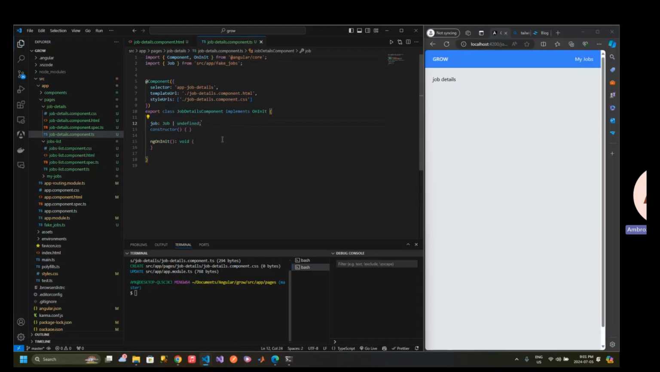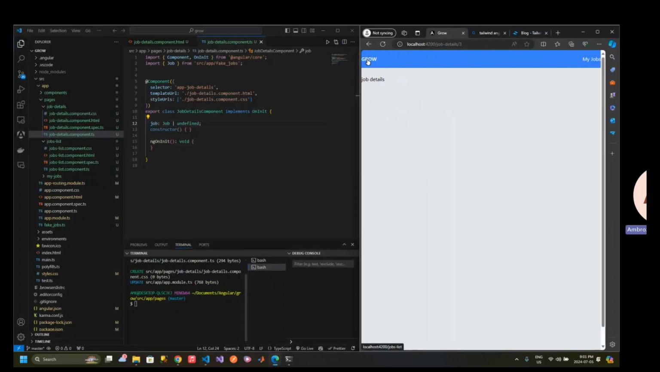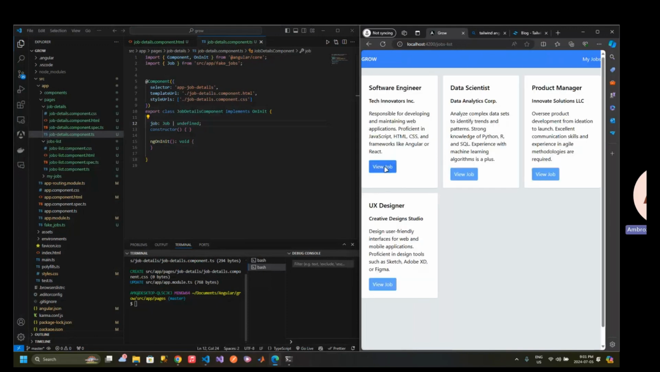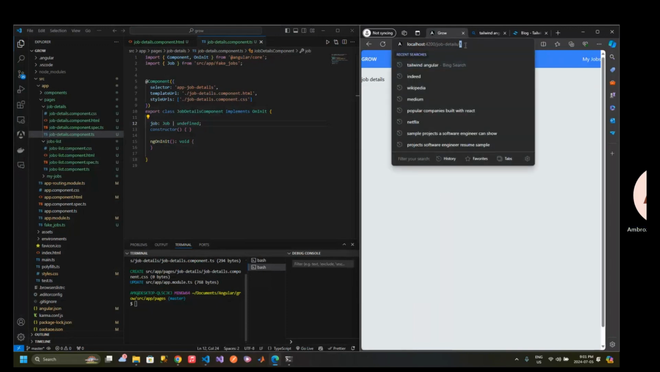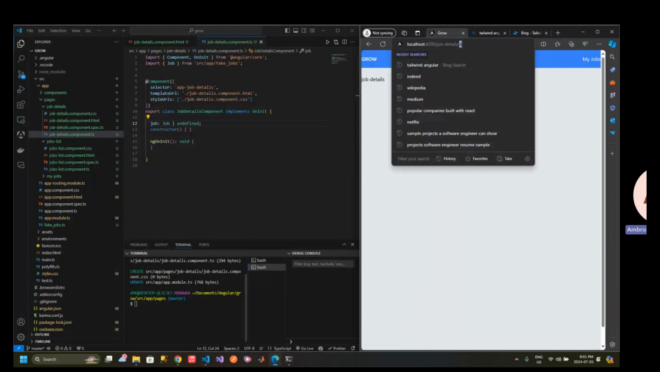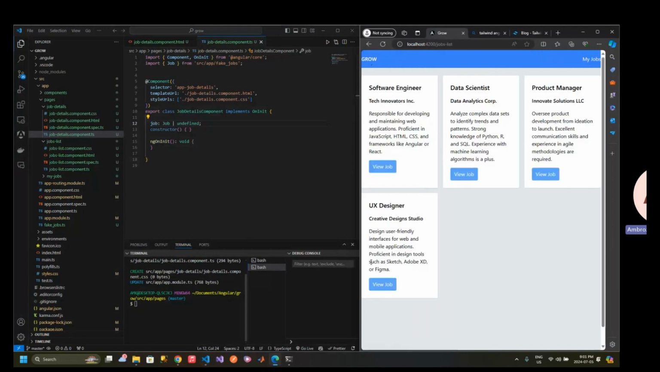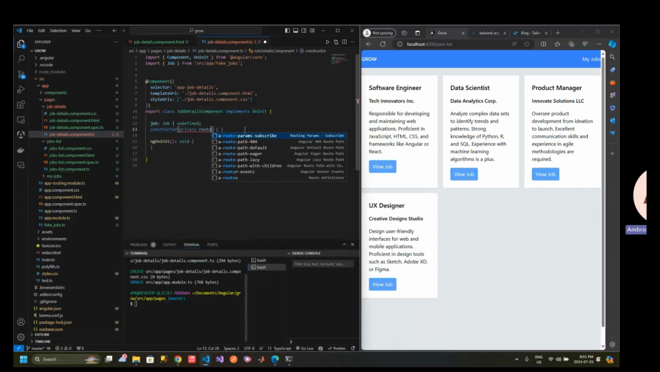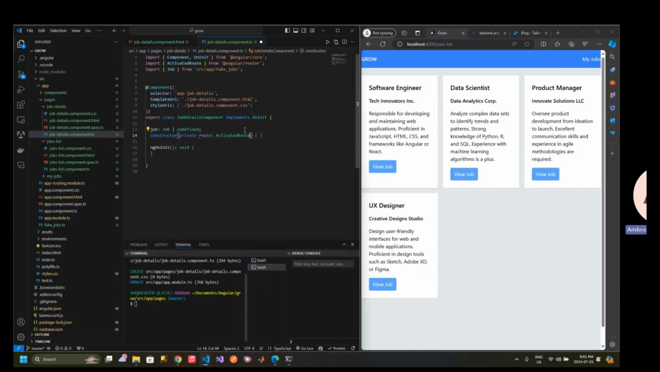Okay, so now we have this, but when we are navigating from all the jobs, from here to here, we want to capture this ID so that we are able to return that particular job. So for example, right here, we want to capture this ID so that we are able to get the details of this particular job, right? And so to do that, we are going to use a different class that I'm going to define here called ActivatedRoute, and it automatically imports it if you're using the right extensions.